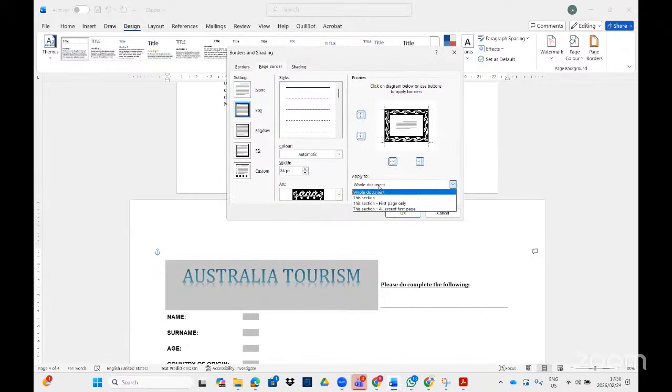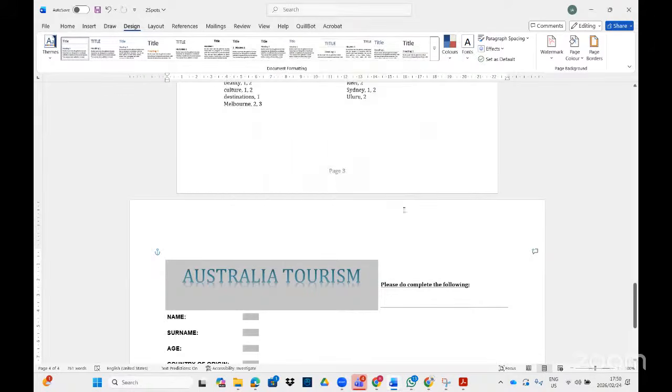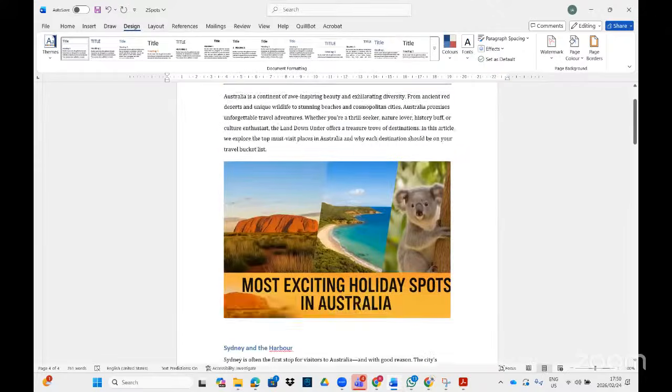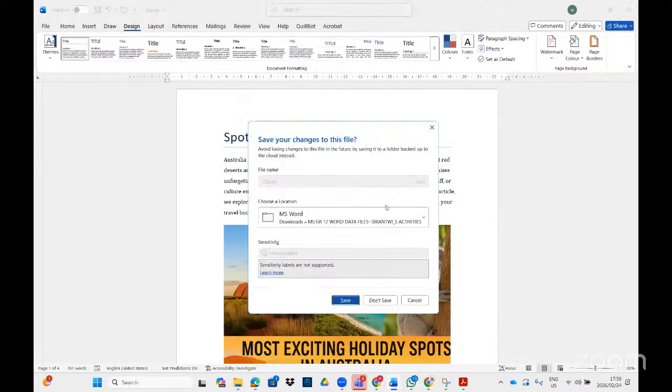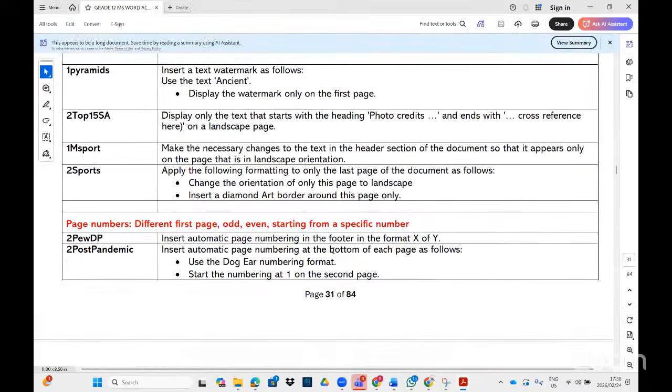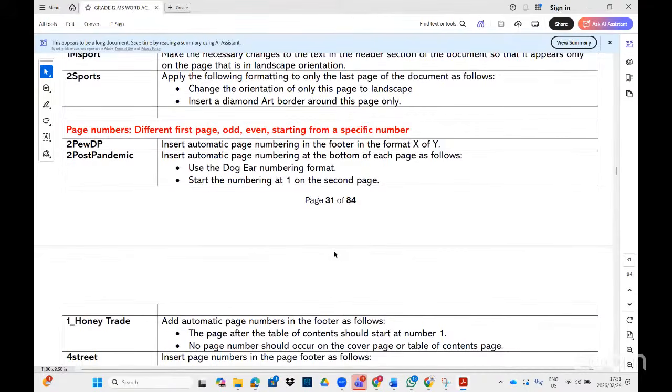Then here, you say this section. Now, if you are putting it on the first page only, you say first page only. But here, only this section because we have divided it. So you select this section and then you click OK, so that it will only be on that page. The rest of the pages will not have a border. So that's how we insert a border. Now, I want to also show you how to insert these section breaks that work for page numbers. So that is how we insert a section break.